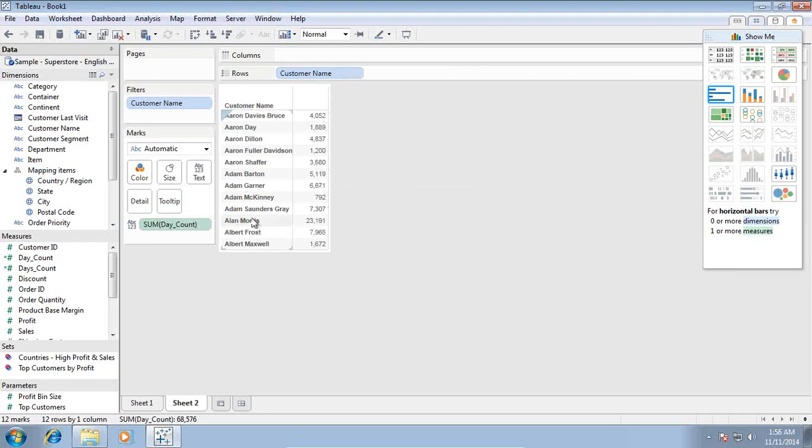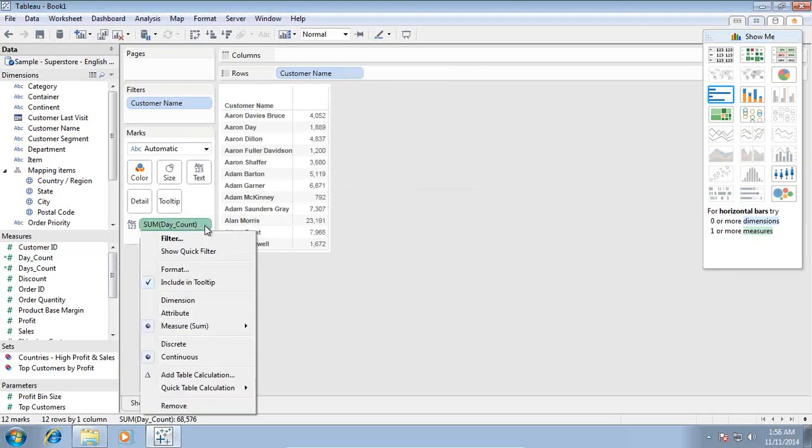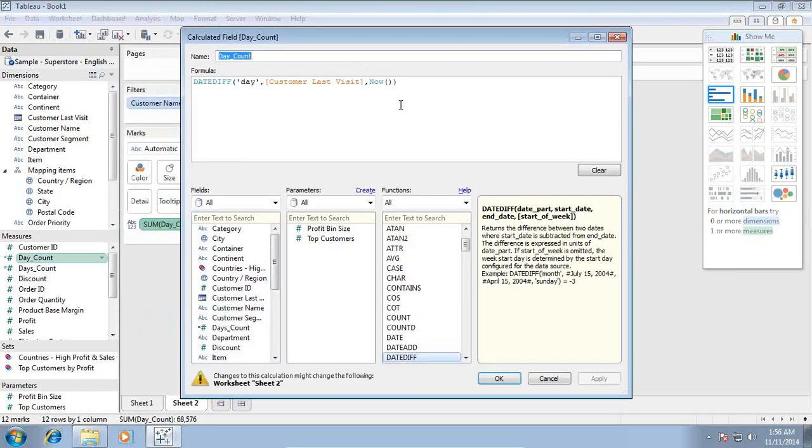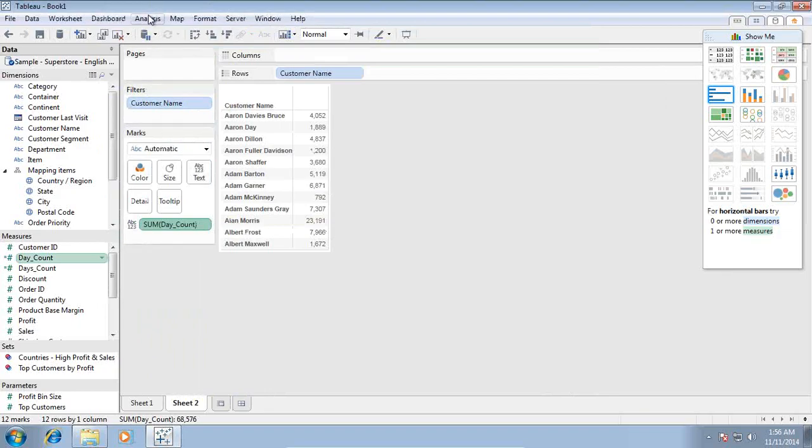It's taking the sum of it. Rather than taking the sum, we need to find the maximum value of it. Anyway, we'll take this value expression and use it to identify whether the customer is active or inactive.